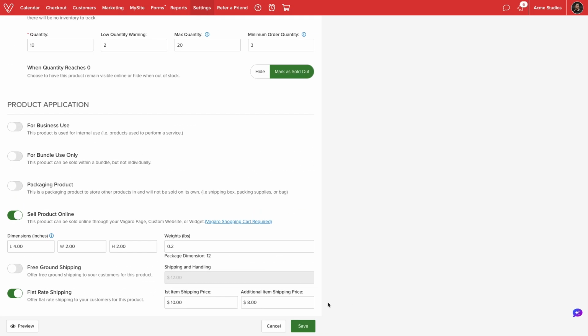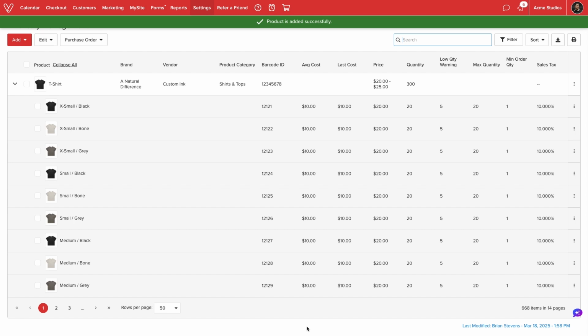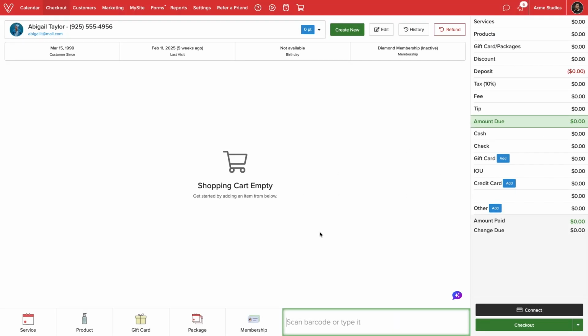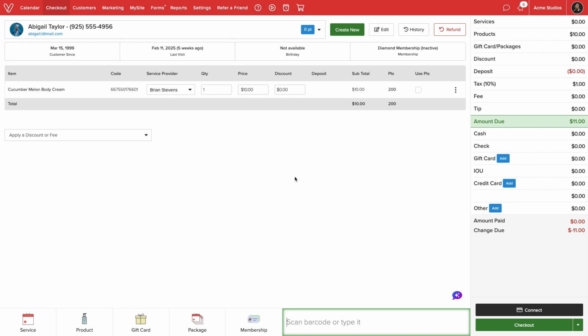Once we have configured the details of our products, we will select Save at the bottom of the screen. Our product will be saved to our inventory list, and if available to customers, we can begin selling the item immediately.